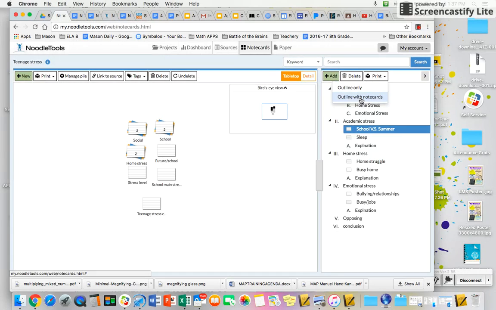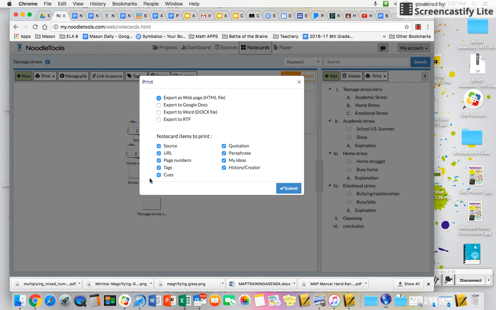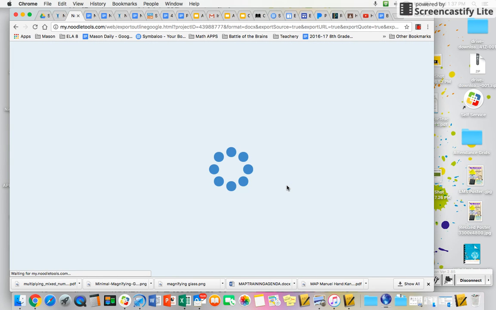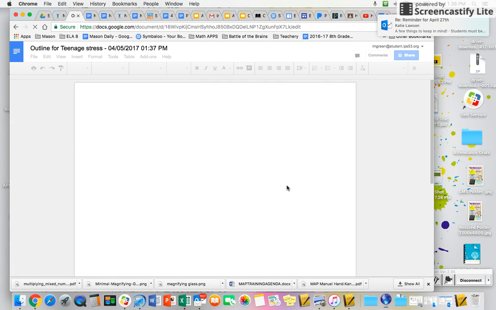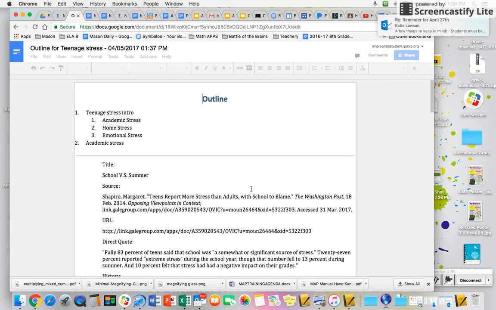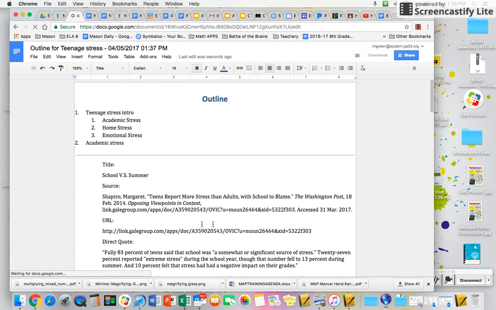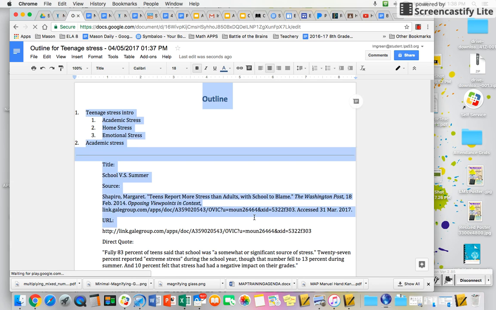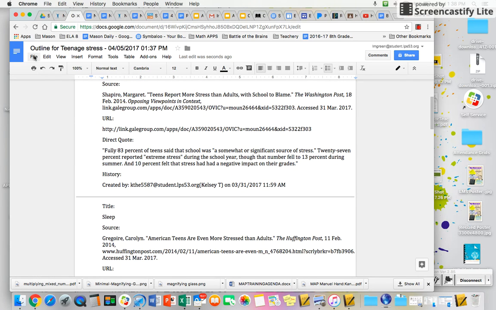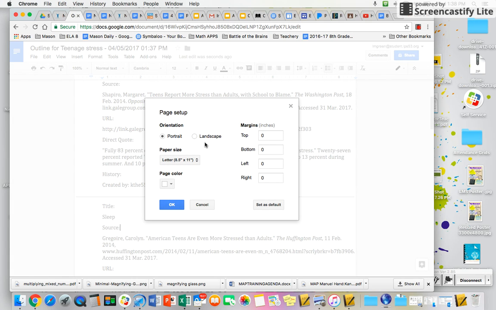And when you go to print, you can do the outline with note cards. Again, you can click and unclick what information you don't want to include. And then you can export it to Google Docs. Apparently something important is going on April 27th. But here it is. So here is our outline, and all of this information is included. Again, when you export it, it has no margins, so you might want to just go in and clean that up a little bit. But that is a really quick fix.